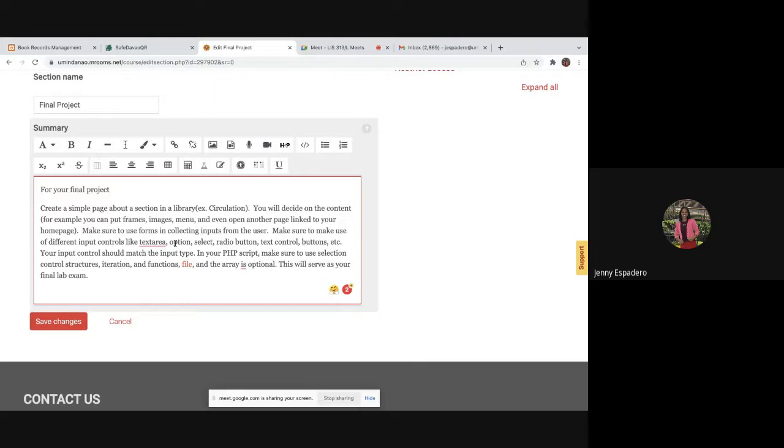Okay? So, my criteria here is, first, of course, the content of your page. There must be proper contents, menu, and it should link to another page. For example, if it's only about the library, you can display it in the main frame only. That's also possible.